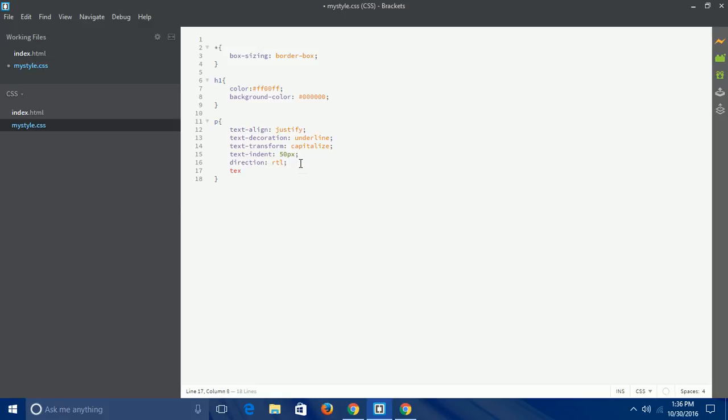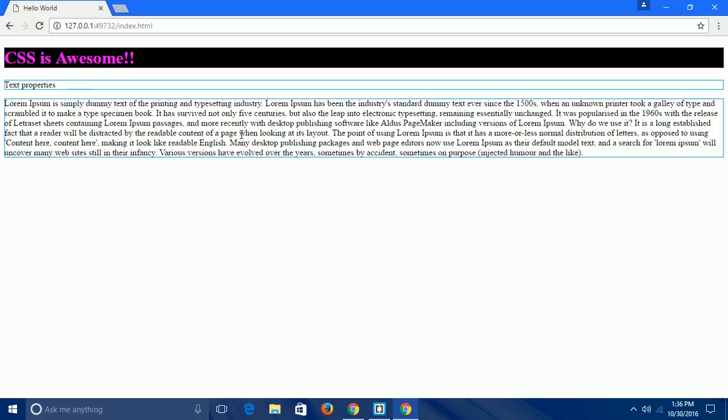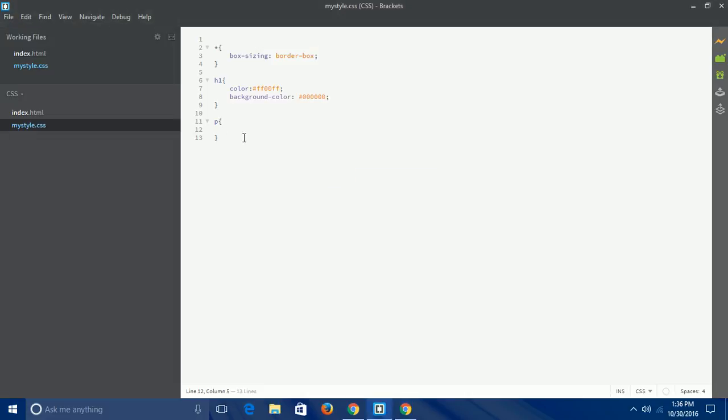And next we will see about the font properties. For the font properties, I'll just remove all of this. By default, no styling is applied to my paragraph. Let us first see the font size property.